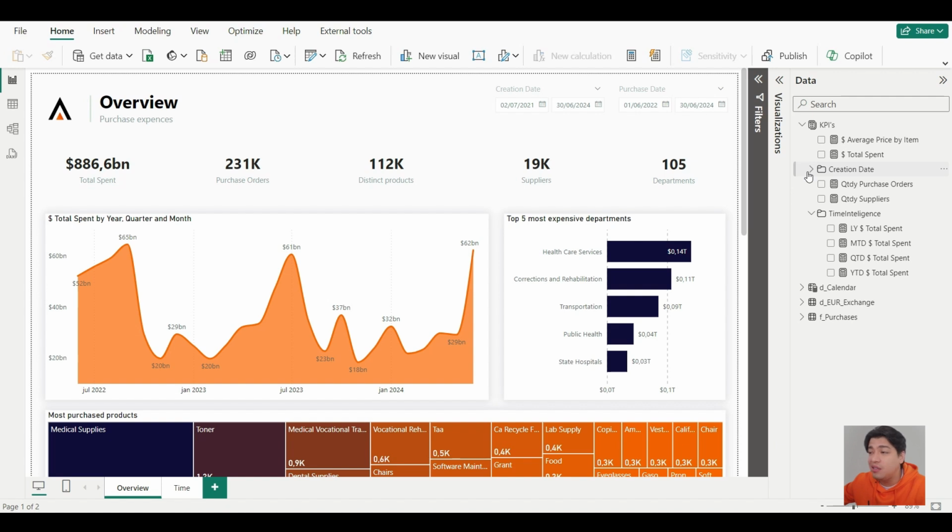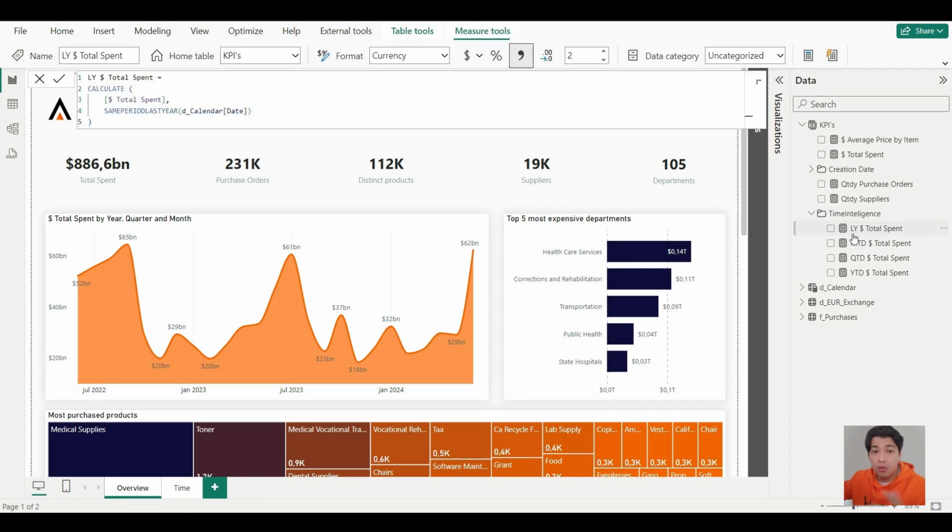One of the things that you have noted is these 4 measures here, which are for time intelligence, a classical problem. Imagine this measure here, which is the total span, all the period of time available on this report. But now imagine if I want to see just specific time frames of month to date, quarter to date, year to date, or the last year. I create 4 measures for that particular measure. But imagine if I need to do this for the other metrics I have here, like average price by item, quantity of purchase orders, or the quantity of suppliers. Imagine how fast this can increase the number of measures I need to include on my report.